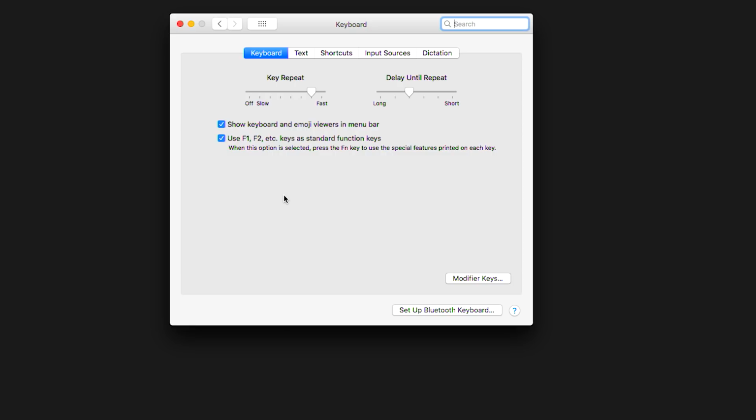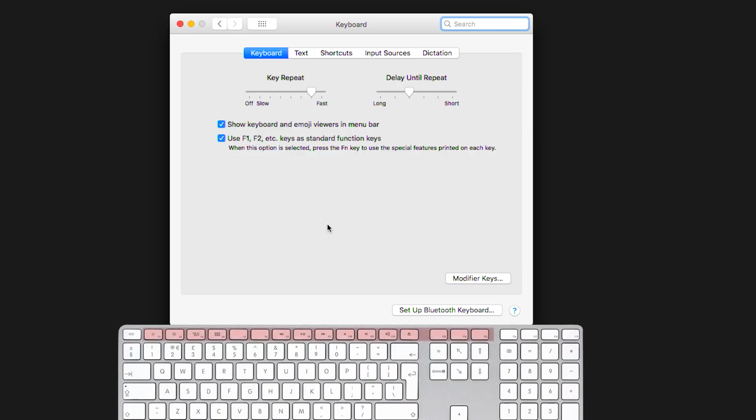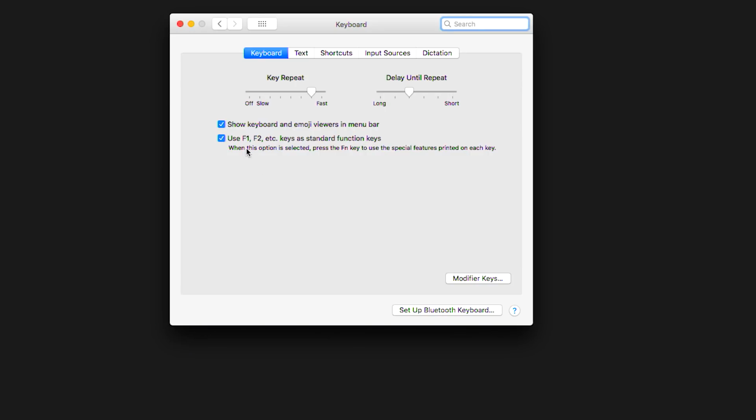Now what that does is that enables all of these function keys to now be function keys. So it takes away the brightness up and down, play and pause, fast forward and rewind, volume up and down and mute. It strips all those away. Now these can be assigned to different things within Premiere. So we're going to make sure that box is checked. We're going to hit back.